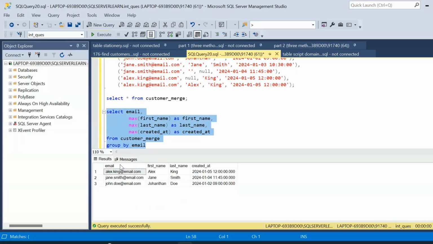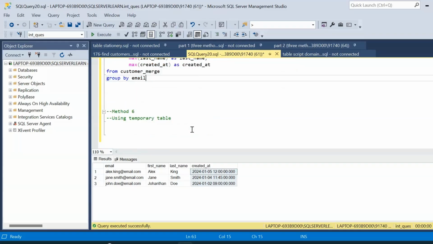Execute, and we have the email ID, first name, last name, and created at. Now we can see that we don't have any blank or null anymore in the actual table. Here we haven't modified the parent table, but instead we wrote a query to get a modified result based on the customer merge table. This is the fifth method. Now let us move on to the sixth method.